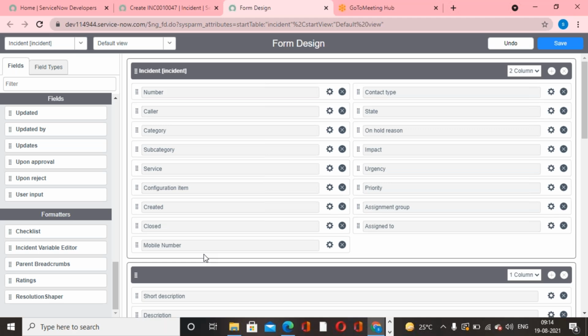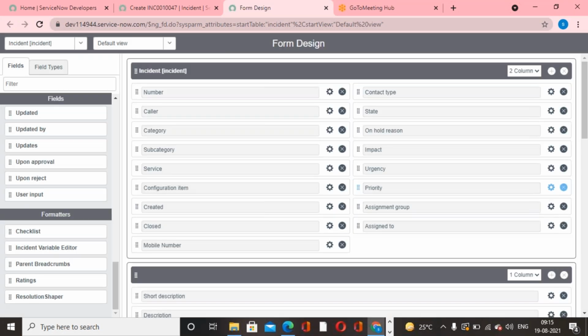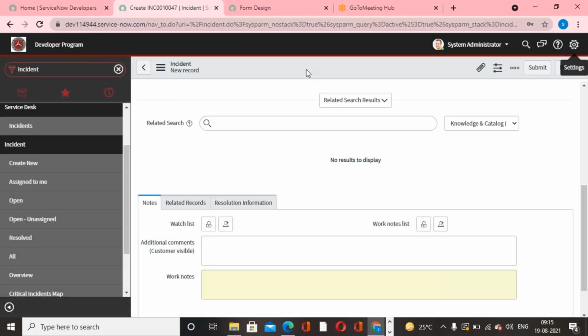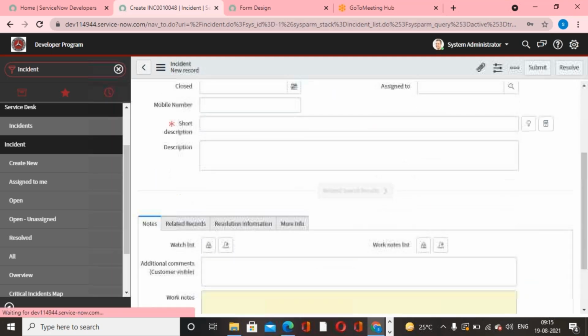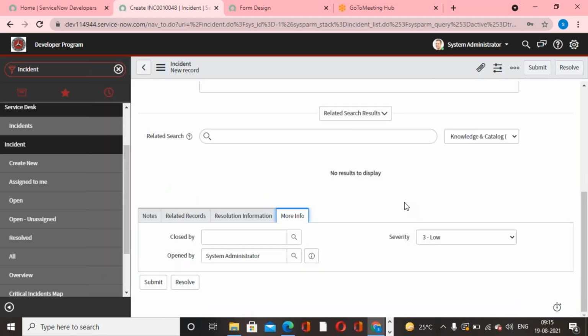And when you make any changes in form design, always we have to save it. Otherwise, changes are not replicated properly. And in developer mode we can directly check whether the changes are applied or not. Reload the form. Yes, I have created one more section recently in my form.